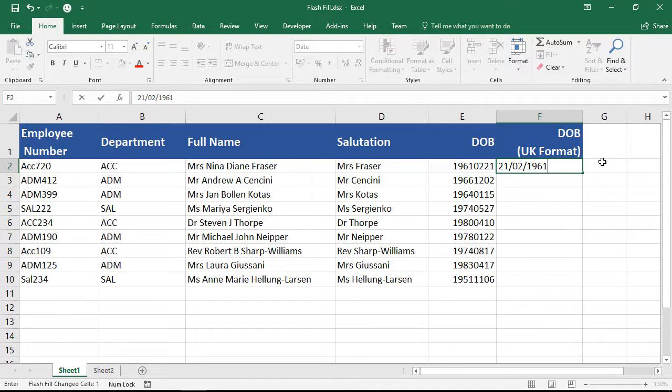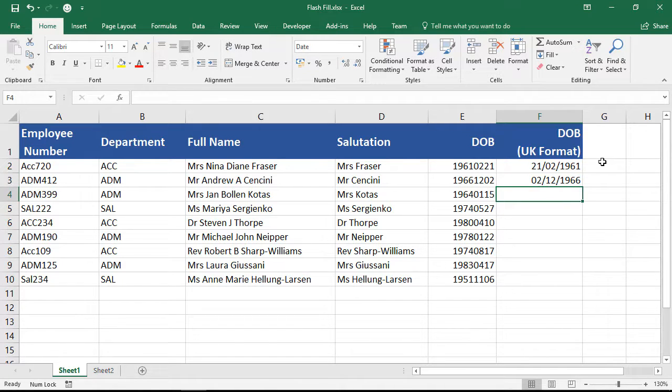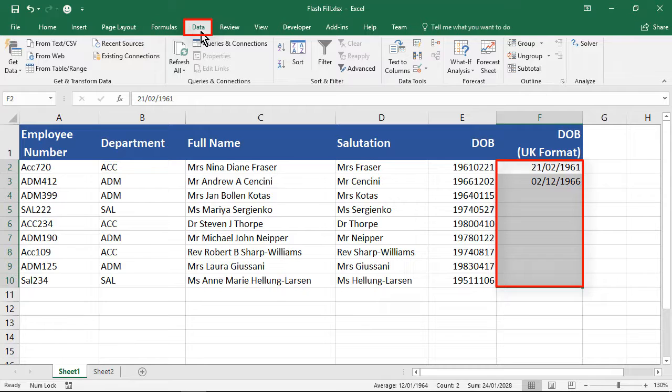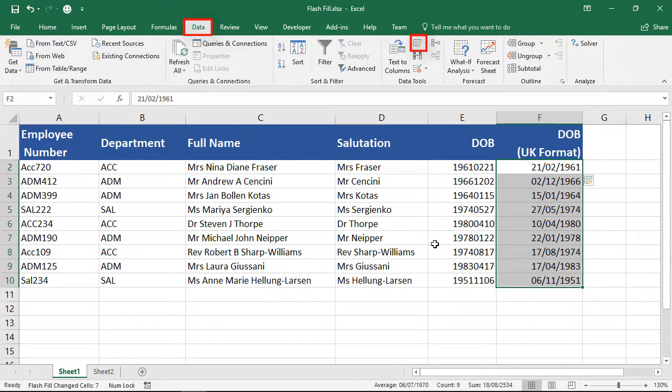21/02/1961. Press enter. Then type the second date, 02/12/1966, and press enter. Now you'll see that on this occasion Flash Fill doesn't appear to have worked. If that happens, select the 2 cells that you typed as examples and the adjacent cells that need filling. Then click the Data tab on the ribbon and then select Flash Fill in the Data Tools group.